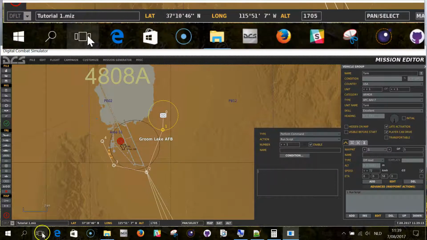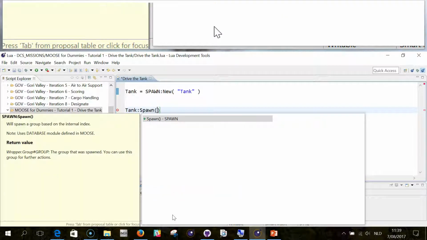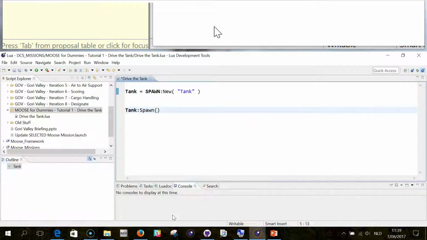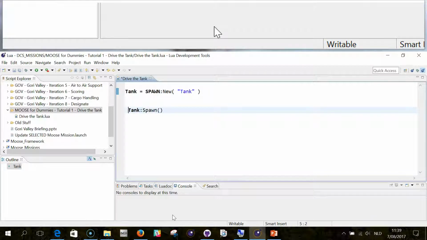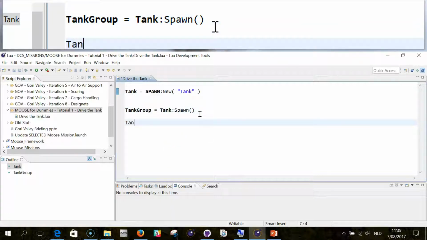So what I do as a trick is I go to my Lua editor, tank:spawn. It's what I did in my script, but tank:spawn returns me something. It returns me a group. Now I have two options here. I can do this: tankGroup = tank:spawn. That's an option. So when I copy this, no, I will copy it later at the place, but then I can do this: tankGroup, which is now a group object.